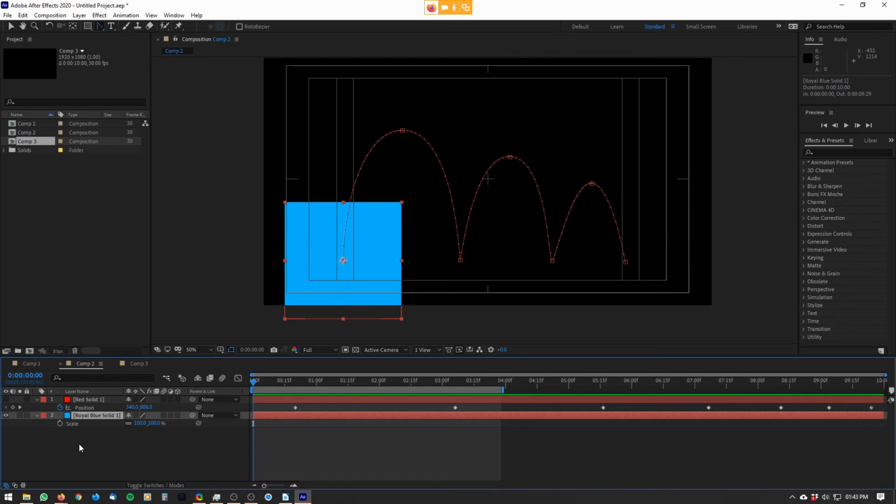If you press R, you'll get your rotation values. If you press T, I don't know why it's different, but I think opacity, you'll get your opacity, and A for the anchor point. So A, S, R, T, P. Those are all the standard ones.